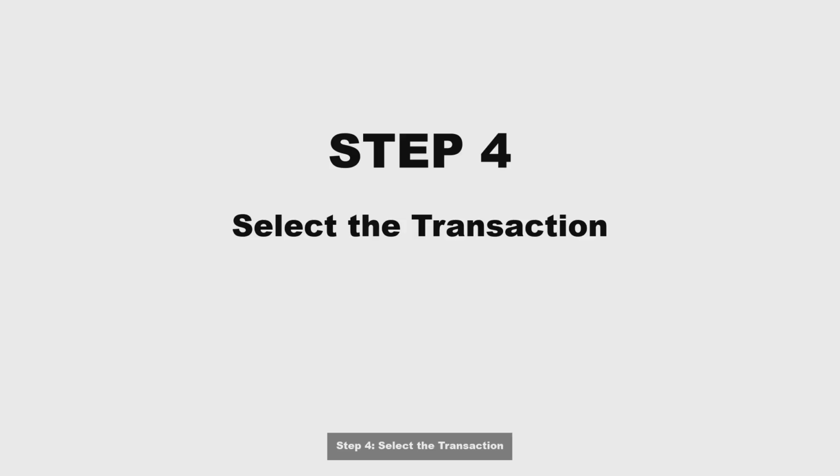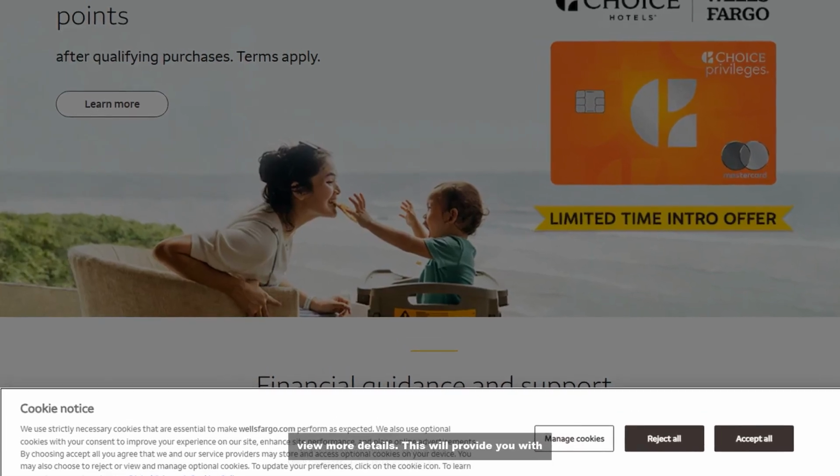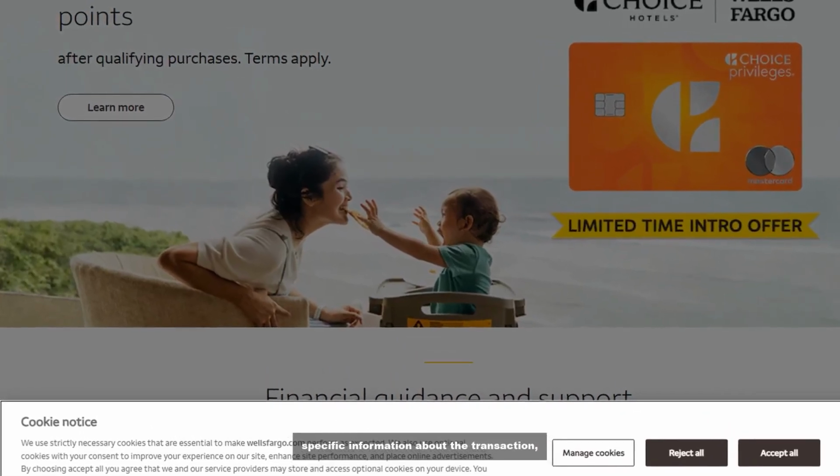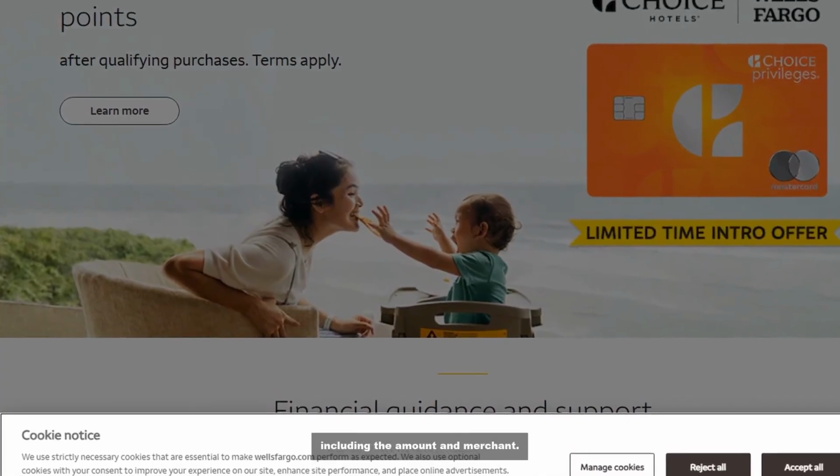Step 4. Select the transaction. Click or tap on the pending transaction to view more details. This will provide you with specific information about the transaction, including the amount and merchant.